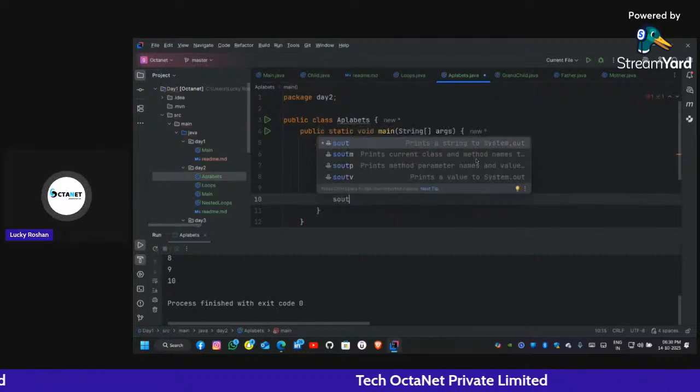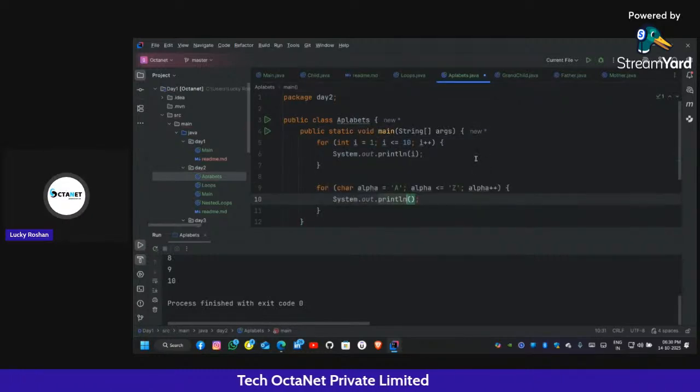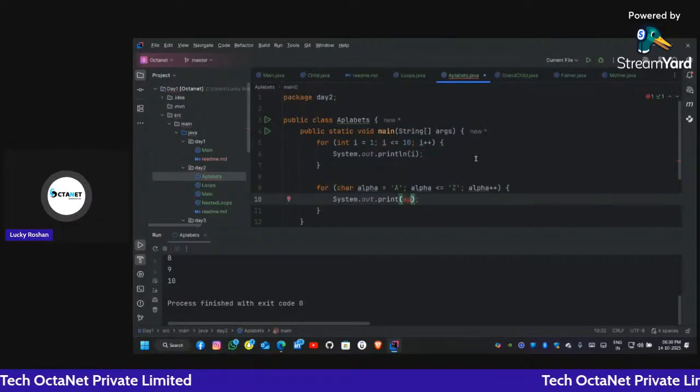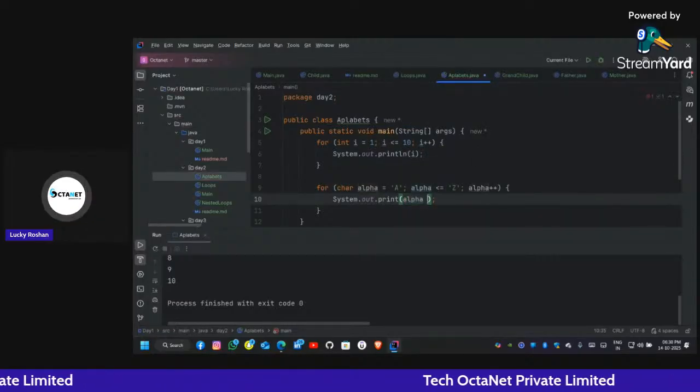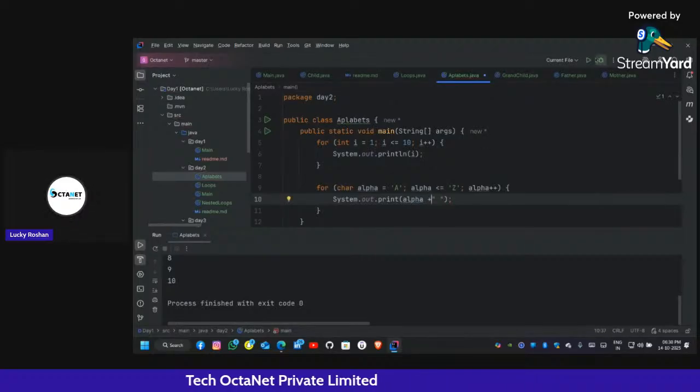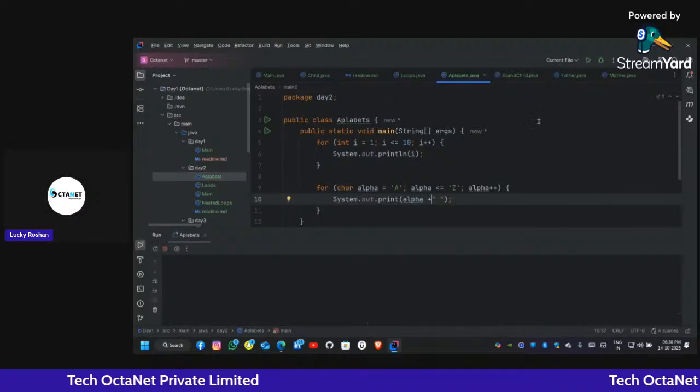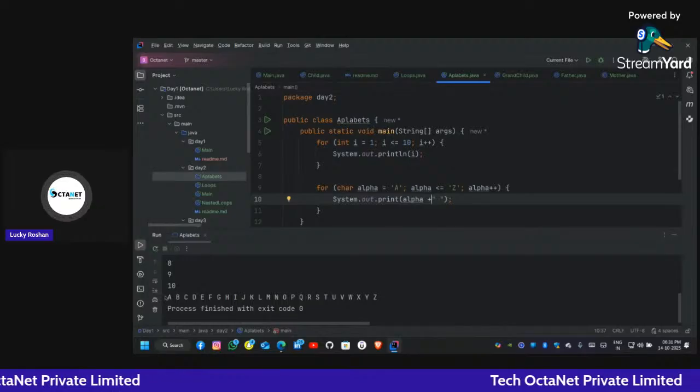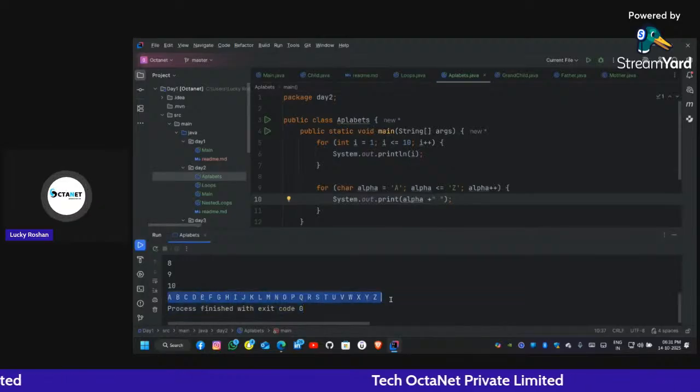Okay. So now what can we do? We can simply print them. So instead of println, I am writing print. So print alpha to show it in one line, separating it with some spaces like this. Let's run it. See here, we get the English alphabet from A to Z.